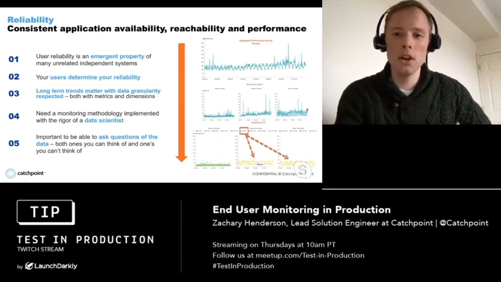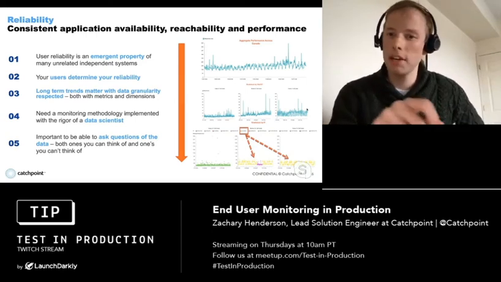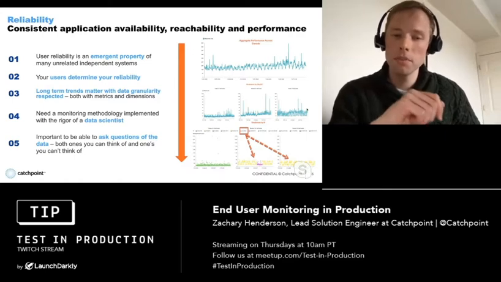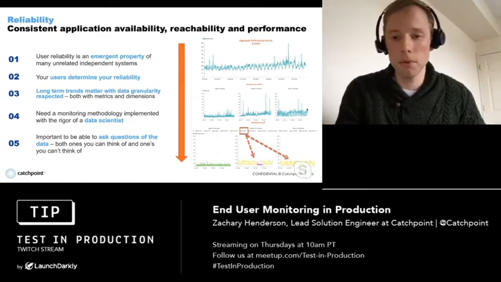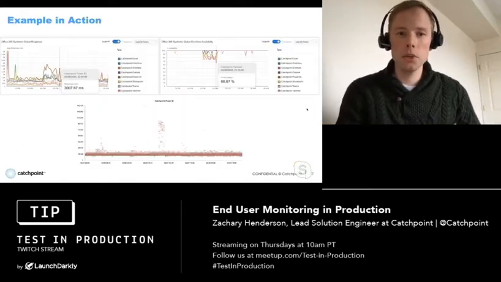So really ask the data, think about data quality, data integrity, and make sure you can ask the right questions so you're not being misled by some sort of tool or making poor decisions off of it, for example. And so here's a quick example in action.